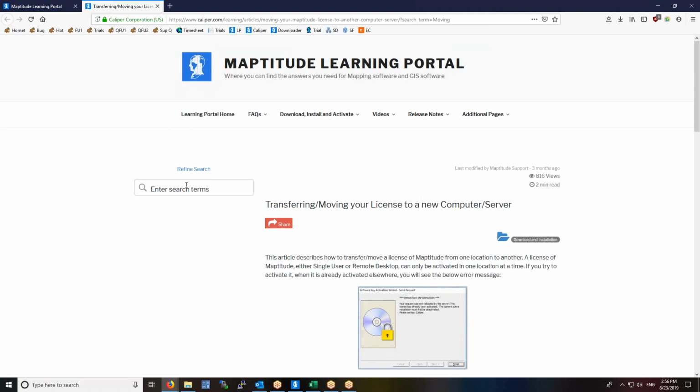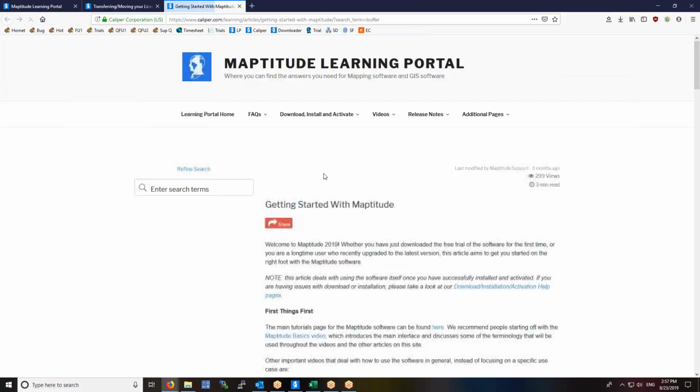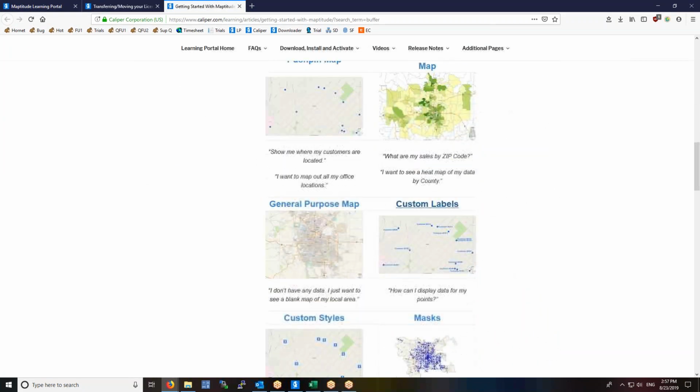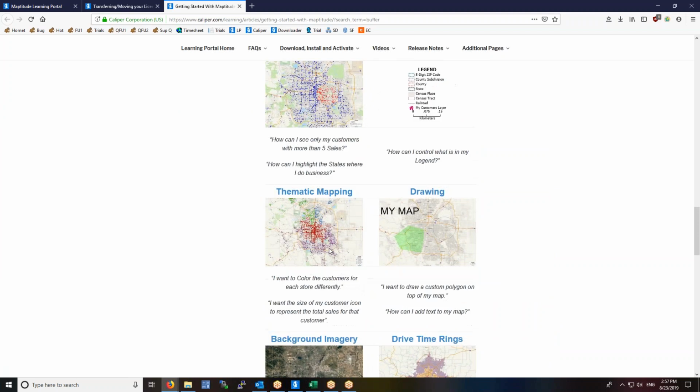This also includes plenty of stuff within the software. So things like buffers. I have creating points, lines, areas, and buffers interactively, creating buffers with Maptitude, and I have a whole guide here on getting started with Maptitude. So this is a detailed step-by-step on where to start, and it takes you through the various features of the software that are commonly used.